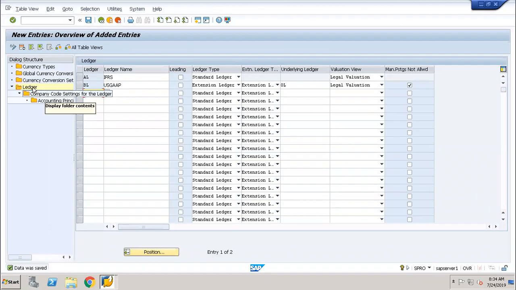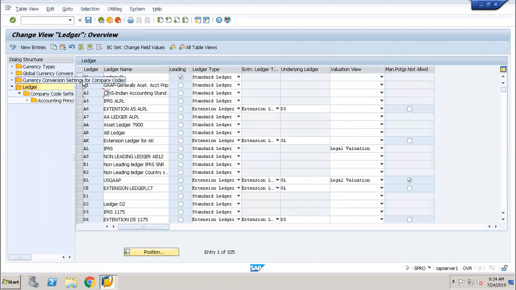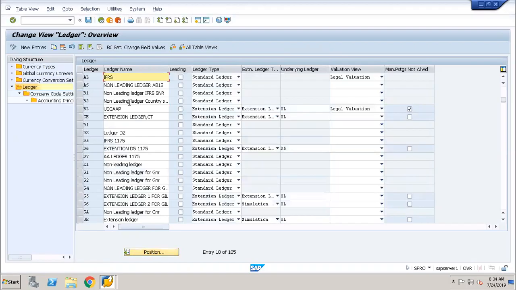Okay. Now we go back to 0L. Here the valuation view is blank. And when you see AL and BL, it has a legal valuation. Mainly the reason we got that message is because of this BL. Why? Because the underlying ledger is 0L, so 0L properties are also being captured here. So the system gave us a warning message.